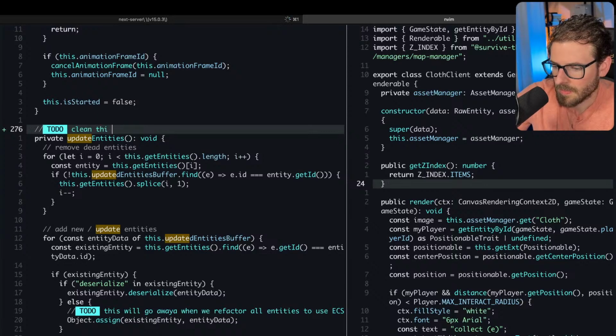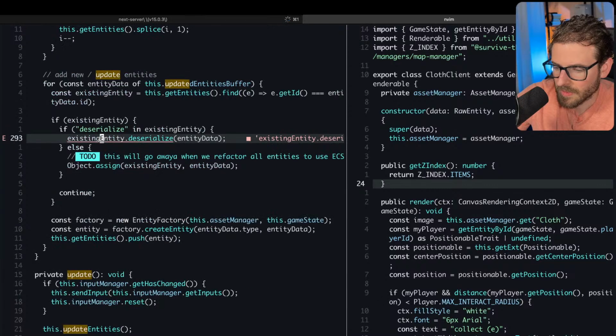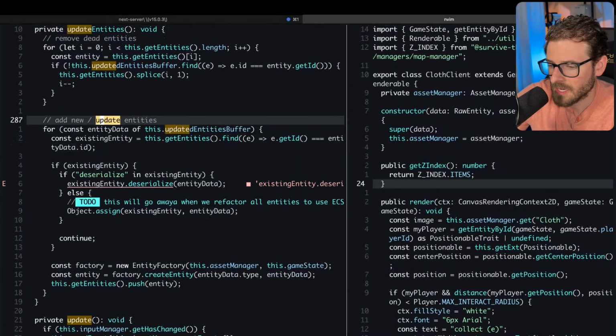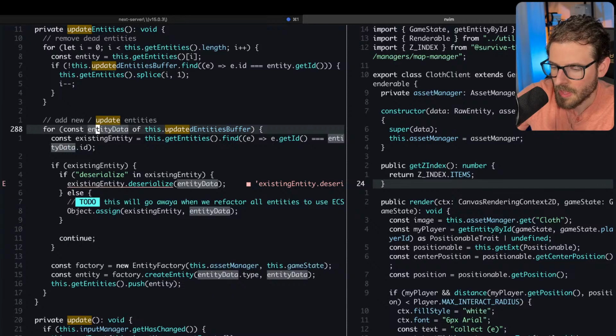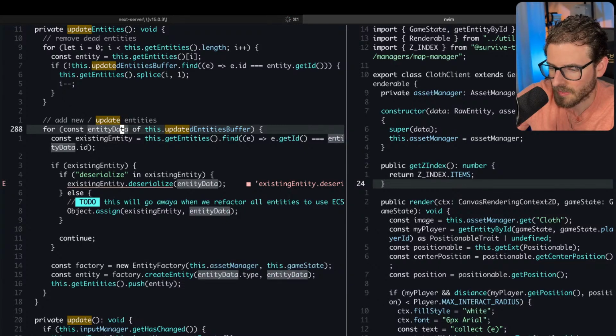Clean this up with delta compression and a different approach for new and old entities. Put a little note there. But anyway, when a new entity or an updated entity comes over the wire, which happens every 33 milliseconds from the server, we loop over all of the ones we have in that updated buffer that I talked about.